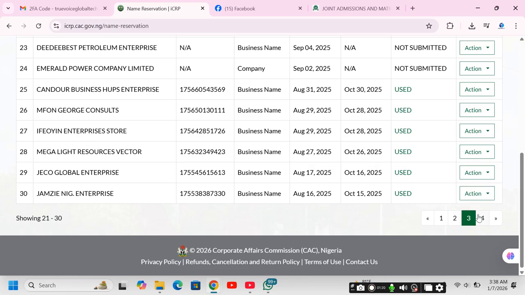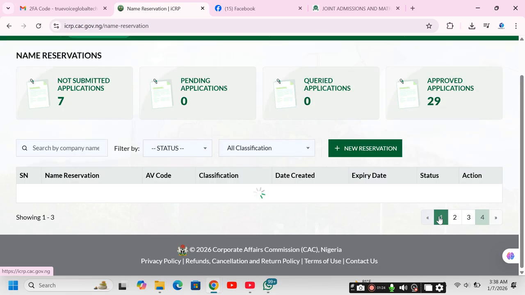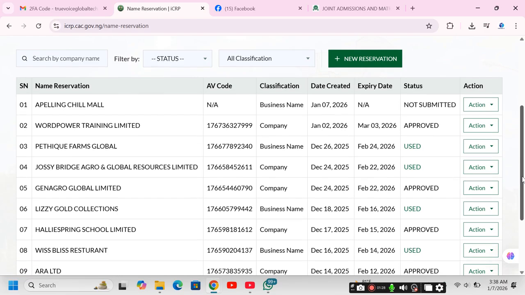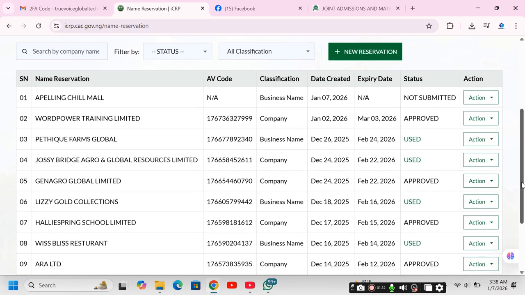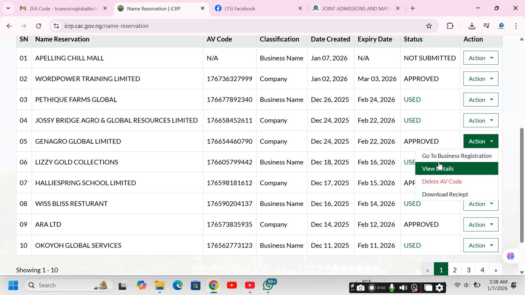Whether we are going to have that. Okay. Almost many have been used. So we are going to go ahead and use this company limited to show us a practical. So you go with this, the name has been approved. So you go to business registration, click go to business registration.